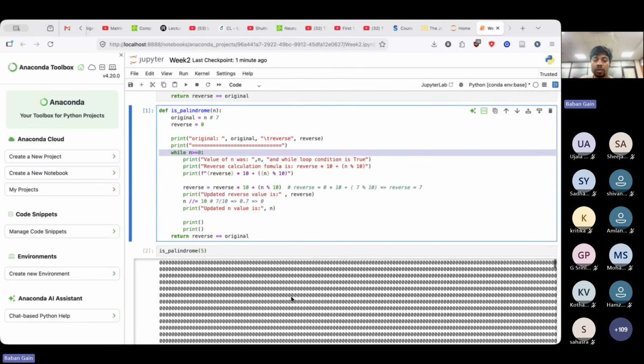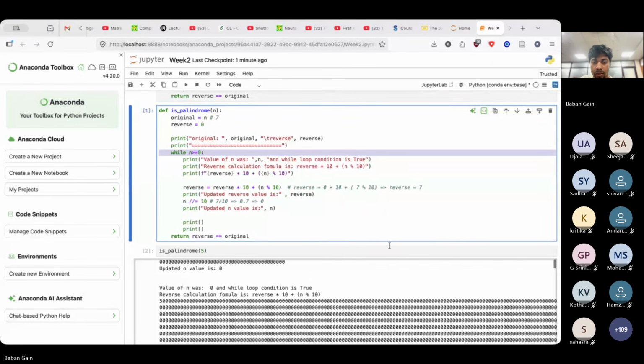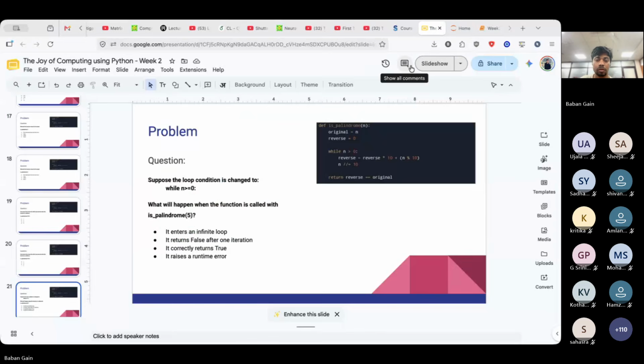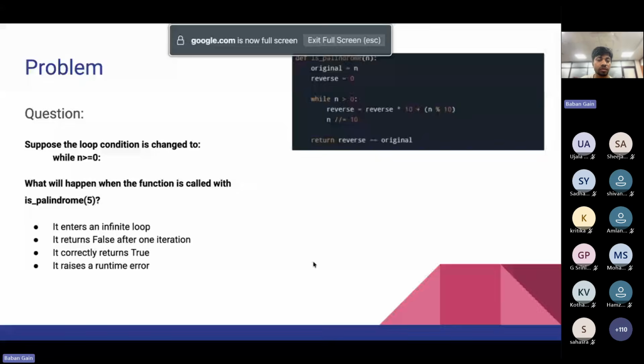Okay. So that is the answer. It will not stop actually. It will continue on and on. So it enters an infinite loop is the correct option here.